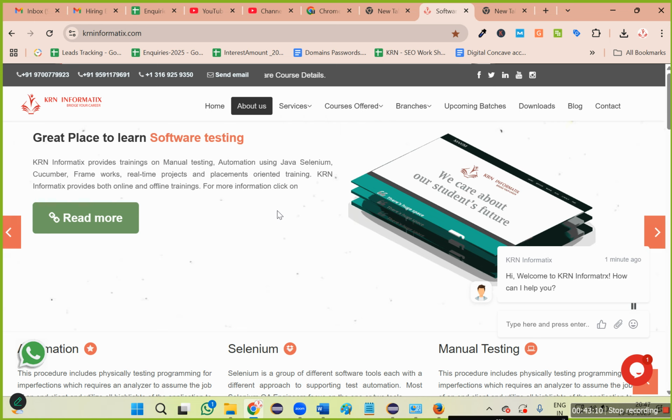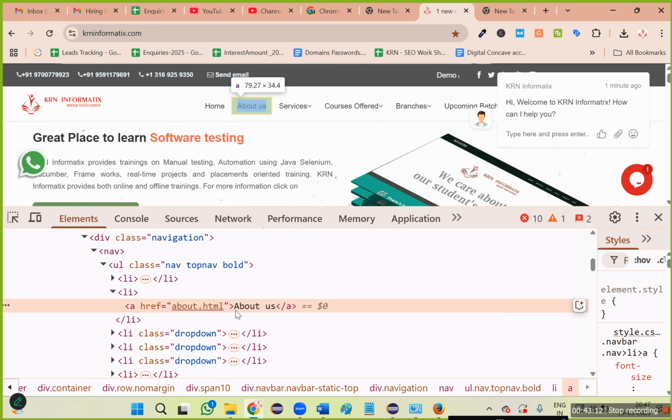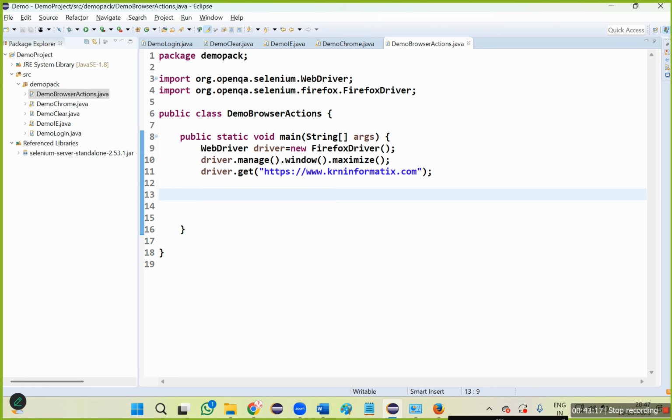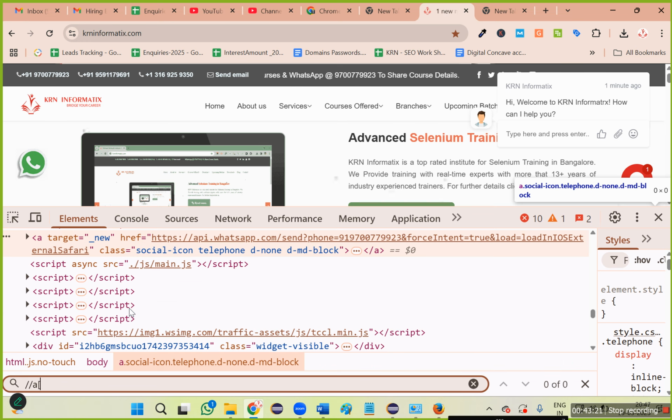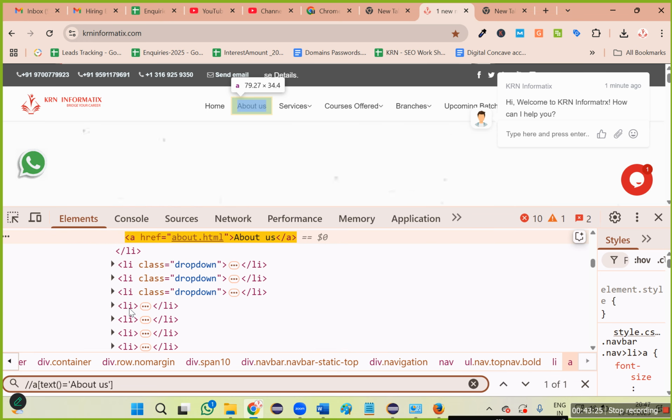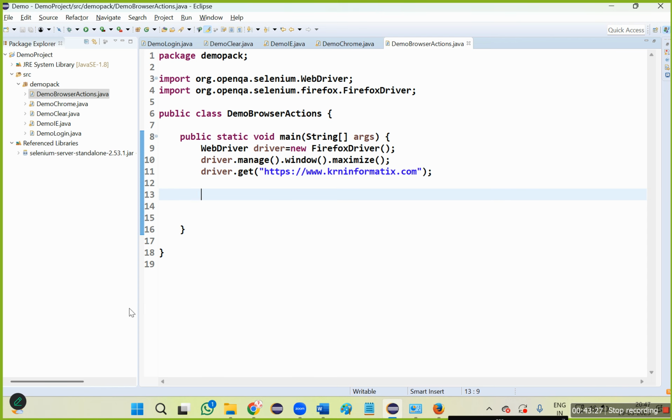Right click, inspect. I need to click on About Us. If I want to click on About Us, I need to identify this element. By using XPath, I am identifying this element. This is the XPath for that. I need to click on it. If I want to click on it, driver dot find.